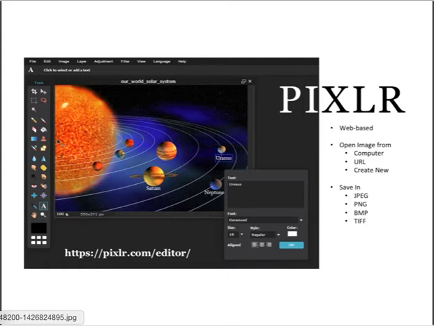In this image on the screen, you can see that I'm adding the names of the planets to the picture, and I can also change colors, crop, and combine images with the program. And the great thing is Pixlr is web-based, it does not require a download, and it will save images in a variety of formats.